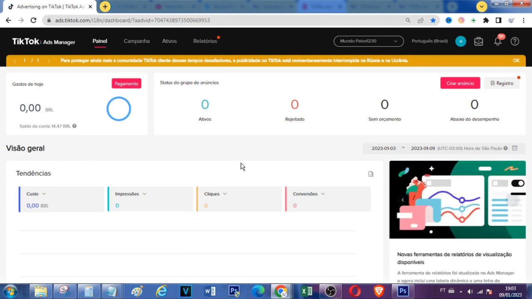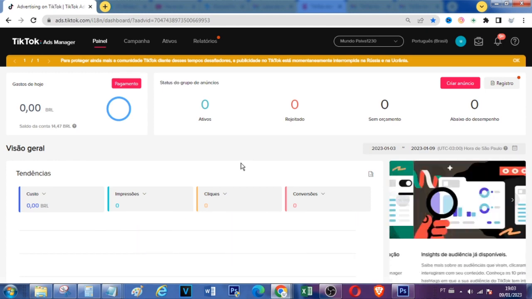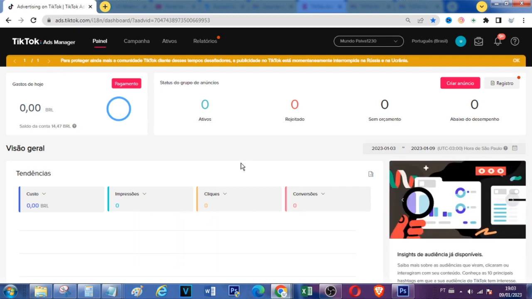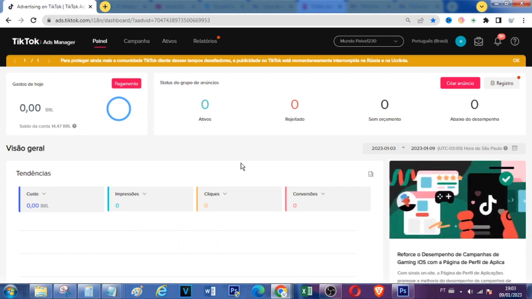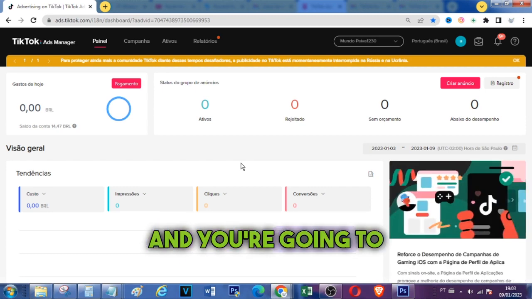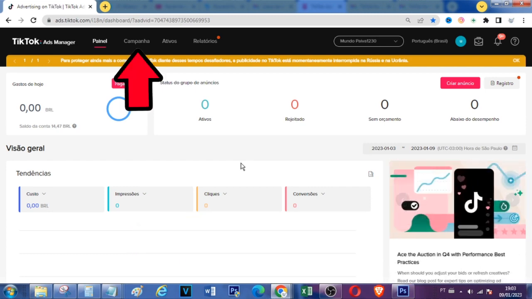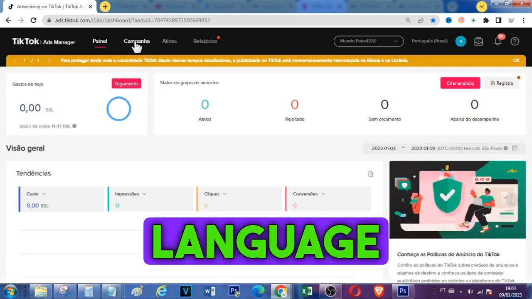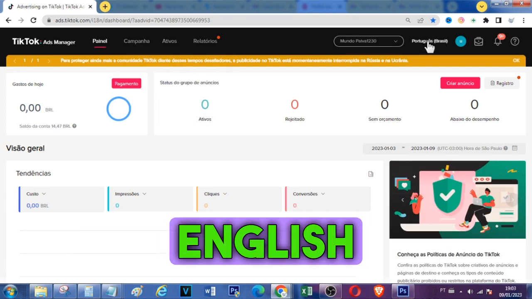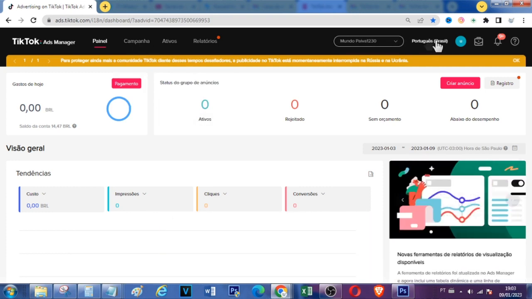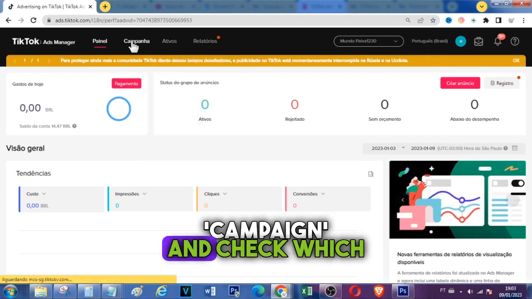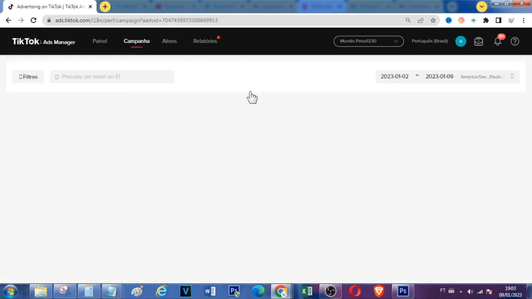So in this video, you'll learn how to delete an ad or an active campaign on TikTok Edge. I'm here in my control panel and you're going to click on Campaign at the top. If it's in English, you can change the language by clicking here to switch from English to Portuguese to make it easier. Then you'll click on Campaign and check which campaigns are active.